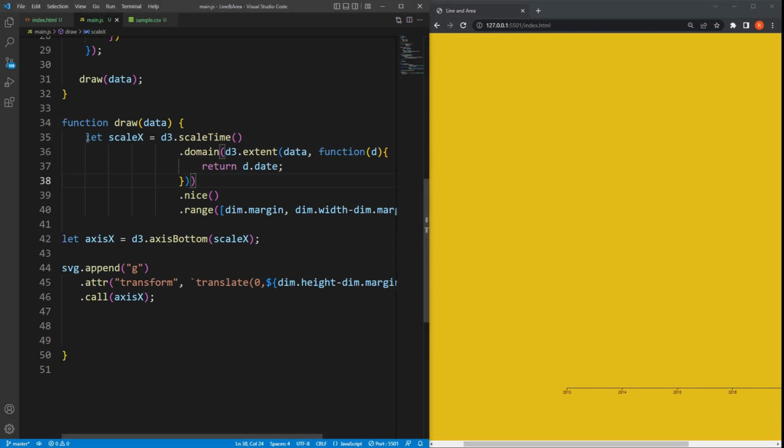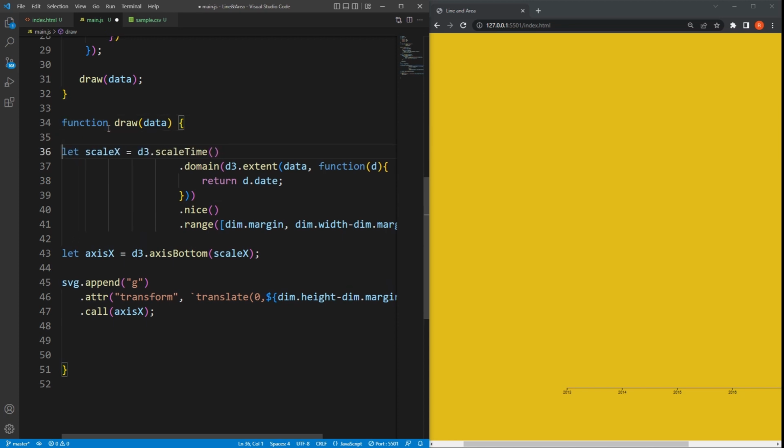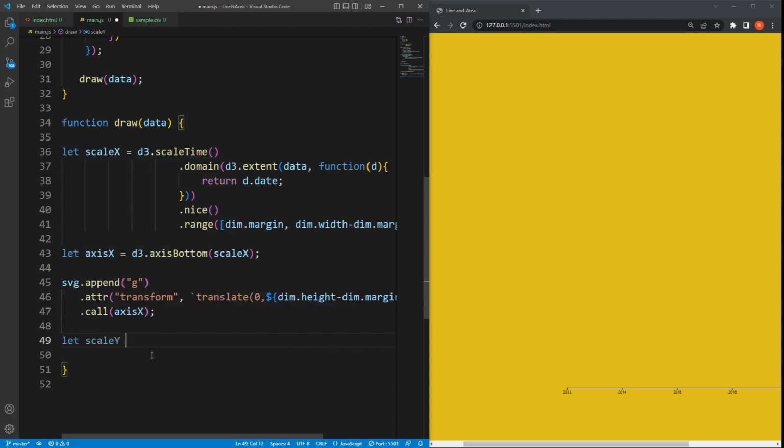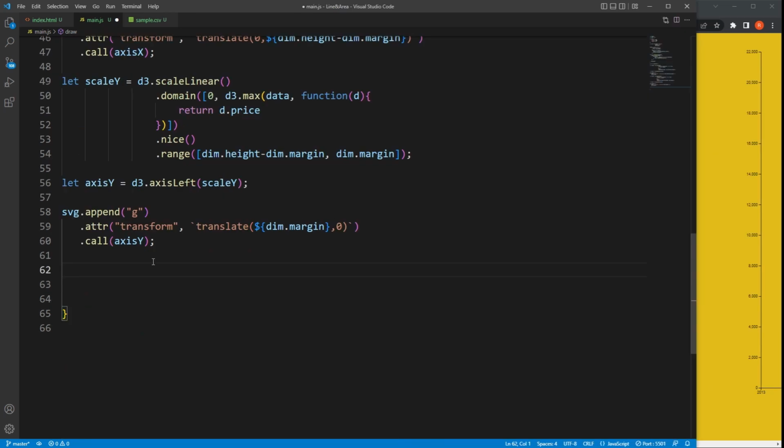And we'll use the same concept to draw the y-axis. In that case, we'll use a linear scale. So we'll say let scale y is equal to d3.scaleLinear. And I'll quickly write the code where everything else is same. So we're drawing the y-axis from the bottom of the screen to the top. Hence, we are going from dim.height minus dim.margin to dim.margin. So from the bottom of the screen to the top.